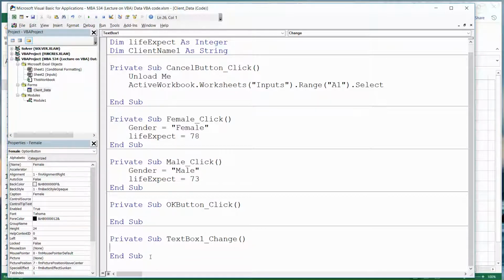Let's do the text box change next. None of these are particularly difficult. But anyway, if they change the value in the text box, we want it to assign client name, which we've dimensioned as string, the value that they put in the text box.